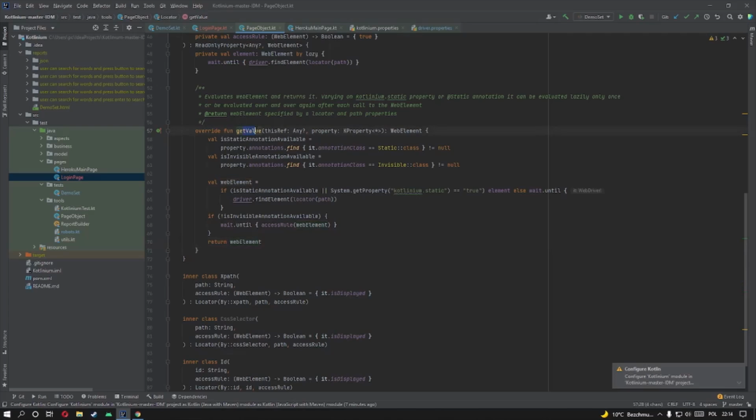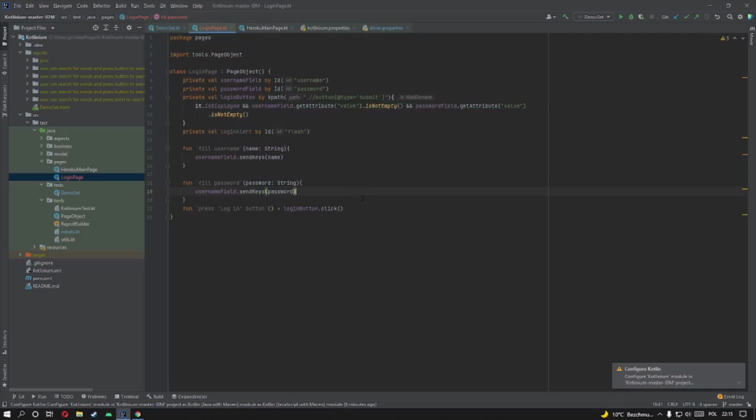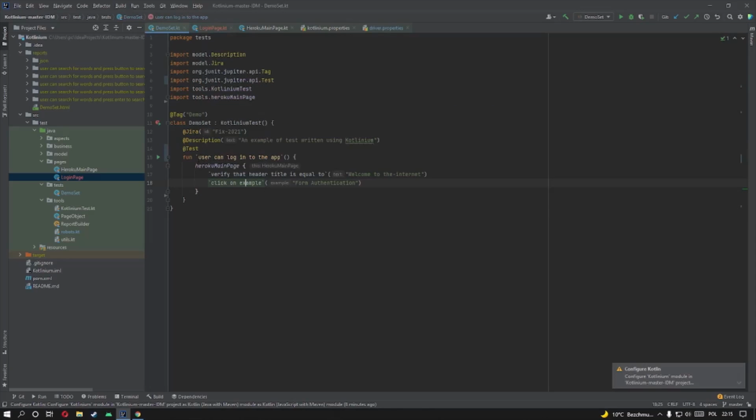So before we get the value of the web element, we just wait for it here. So even though we don't need to type it down, it's done automatically. Once the wait is done, we just return the web element. Okay. We have those 3 methods. Now let's try to implement them in the demo set.